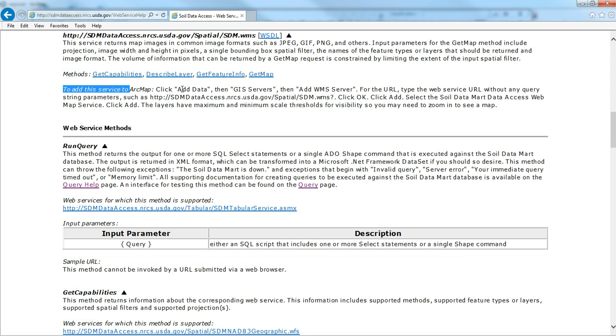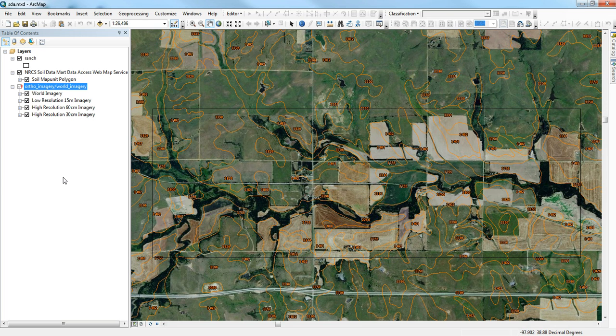It gives you the instructions on how to go in there and add a WMS server. And then once you've done that, you can put in this specific URL, and then it'll allow you to access the actual spatial layer in ArcMap. Now, I've already done that, and here's an example of how that's done.